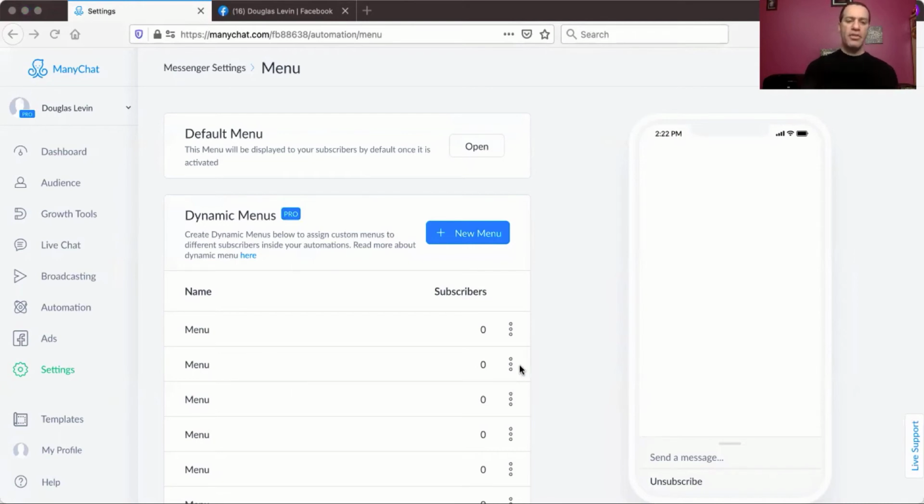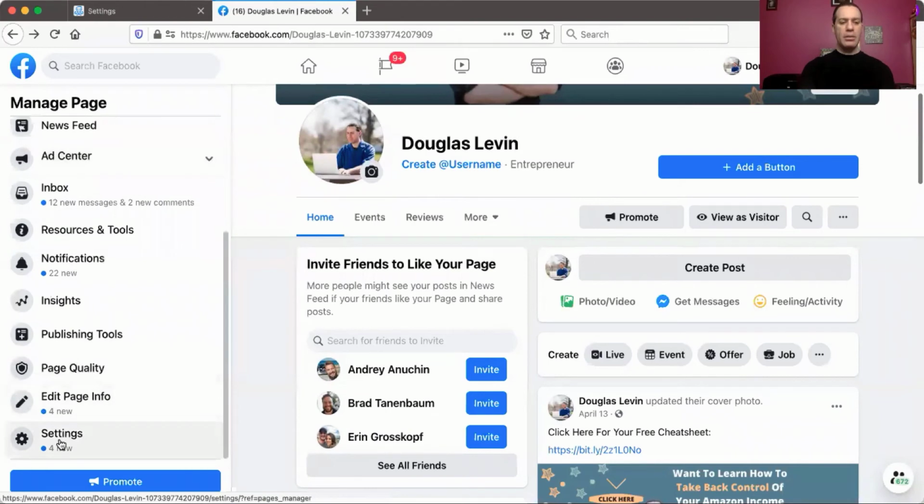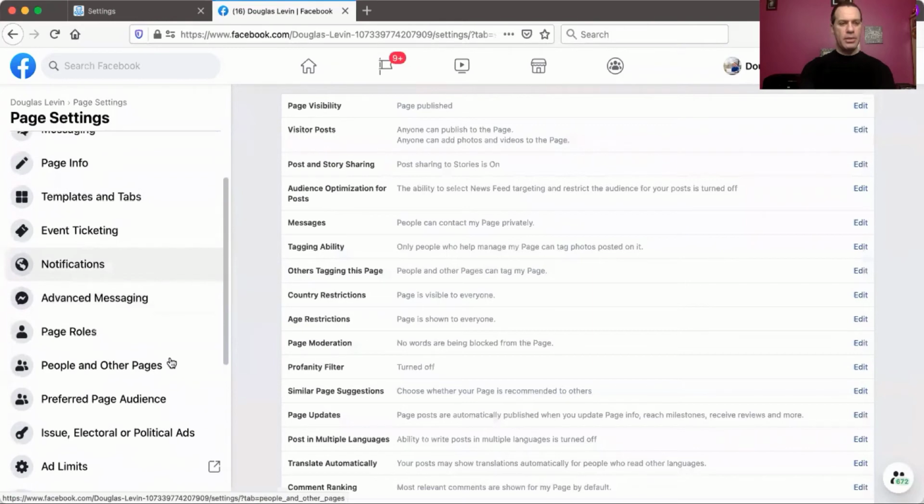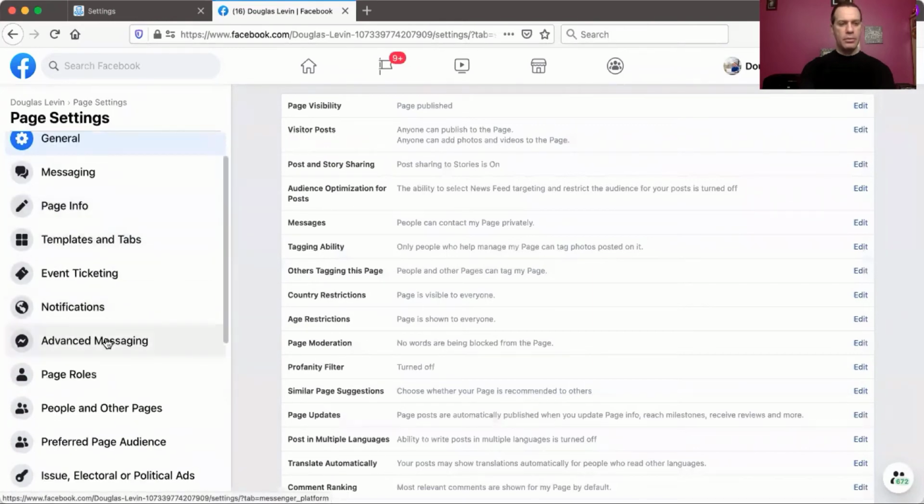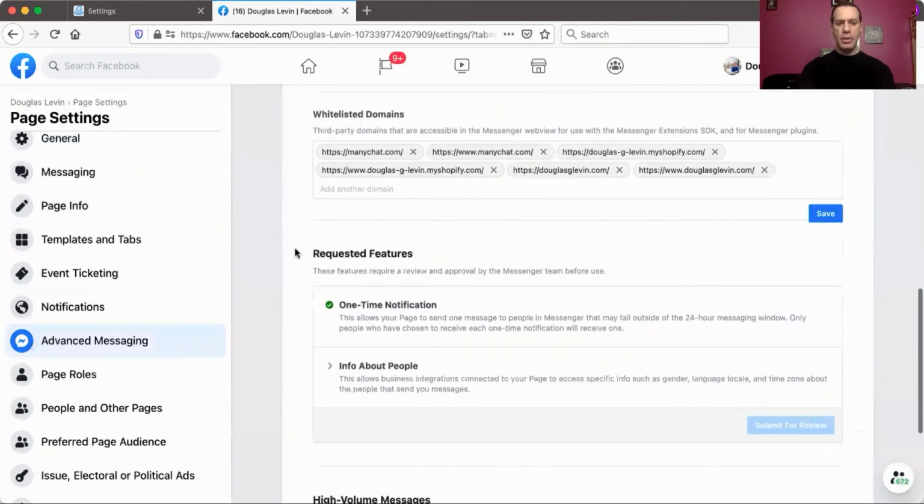To set up a one-time notification, you're going to do it in two separate stages, in Manychat and in Facebook. First, in Facebook, you're going to go to your page, the one that's connected, and scroll to settings, which is right here. From there, you go to advanced messaging, right here. Then you'll scroll down and you'll see one-time notification shows up under requested features. Obviously, I've got mine checked, but you'll just click it and then accept the terms. Within a minute or so, it should show up in Manychat. Before then, it's going to be grayed out.